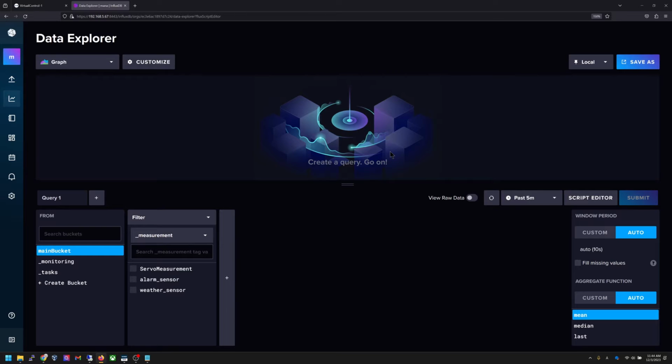Okay, and then I'll show you the data explorer. Here is a tool to help you see what kind of data is now inside your influxDB. Here I have a packet called main packet. A packet is just a box or a board to store your data. Inside, for measurements, I now have alarm sensor, weather sensor, and the servo measurement, because I also tested the influxDB before, so that's why I still have some measurements inside.